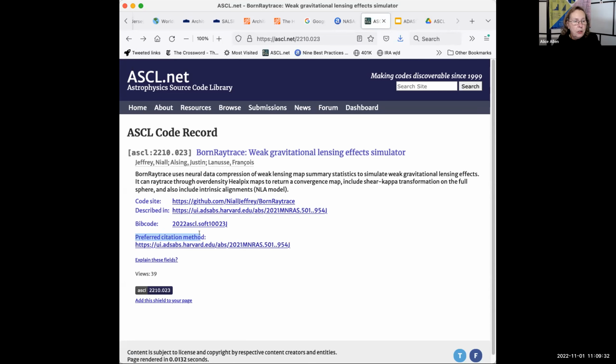This particular software package does have a preferred citation method. Most software in the ASCL does not, because most authors do not list a preferred citation on their websites, on their code sites. So if you were looking for how to cite this software, you would use this resource. And again, we point to ADS. We like that ADS provides the BibTeX for this, and we don't feel the need to do it ourselves. Does anybody have any questions about the record? So that's basically the record. If you have questions, either post them in the chat or just unmute yourself and ask.